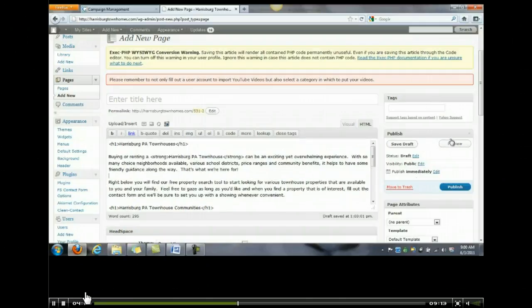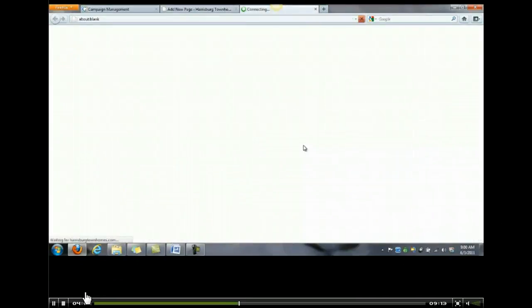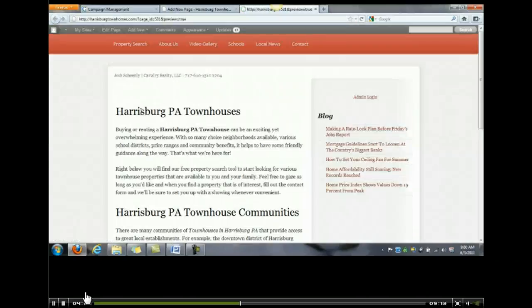So I'm going to do a preview, and then I'm going to also put the property search in here to make sure. So there's an H1 tag, as you can see. I'm actually going to make this H2, and then the property search is going to fit right below the fold here.